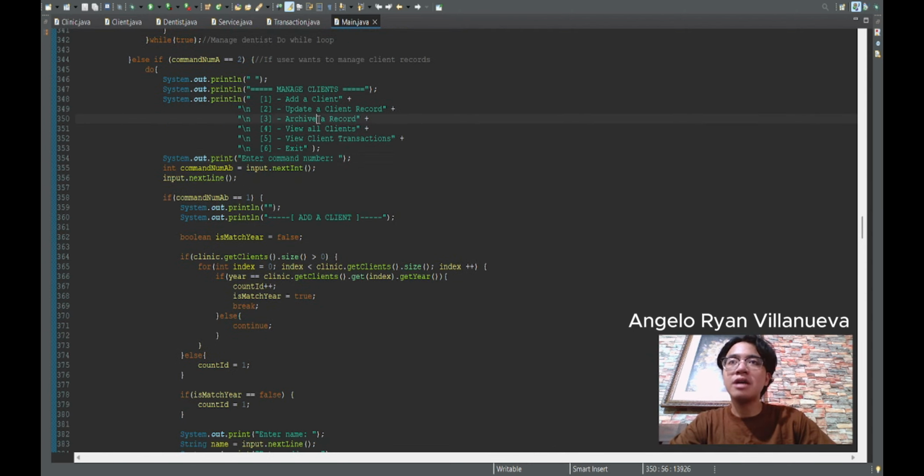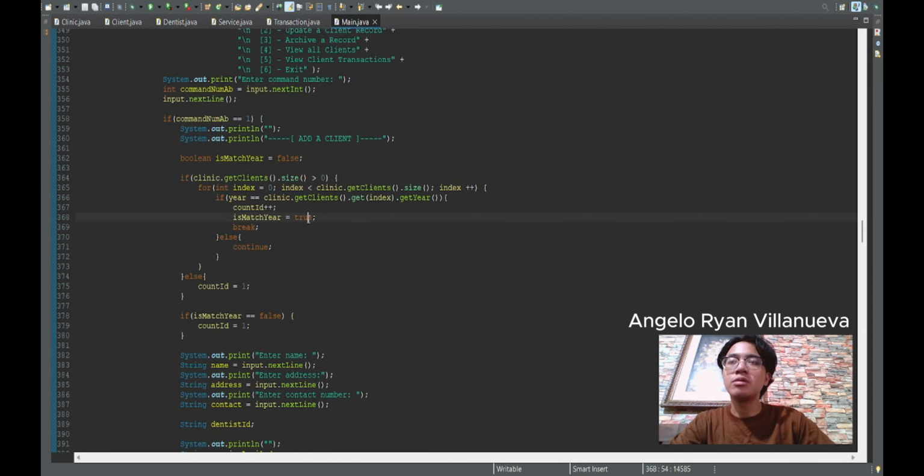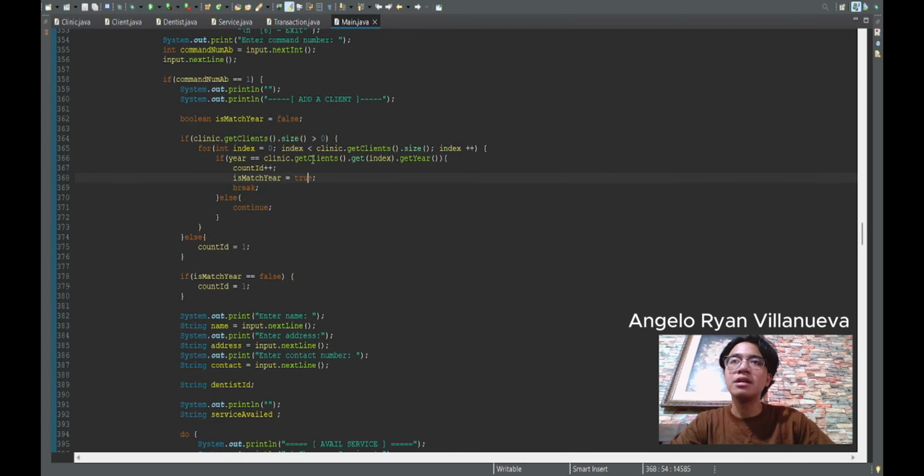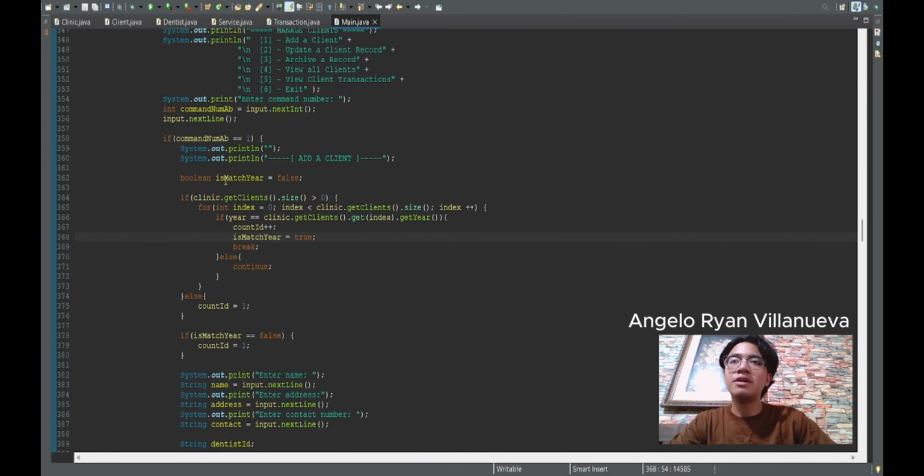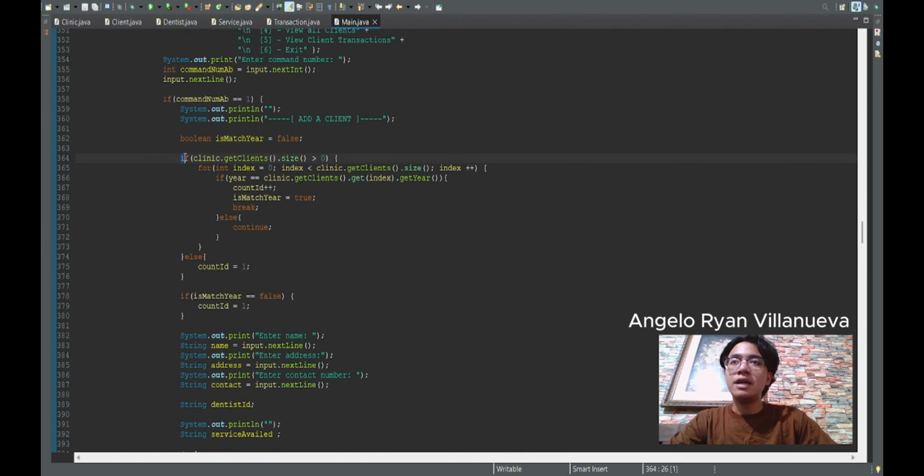If the user chooses add the client, it will go through this if statement, wherein we have a boolean variable named isMatch initialized to false. This will be one of the crucial parts of formatting the client record for new clients. Under this line of code, we have an if-else statement that checks if there's been a match to the existing clients in the clinic record.